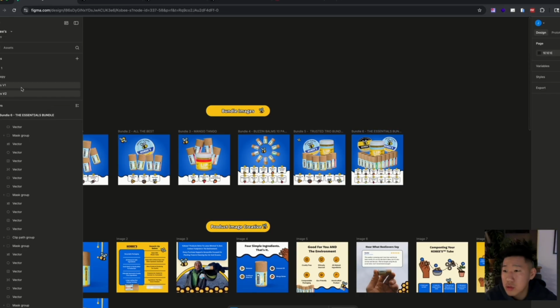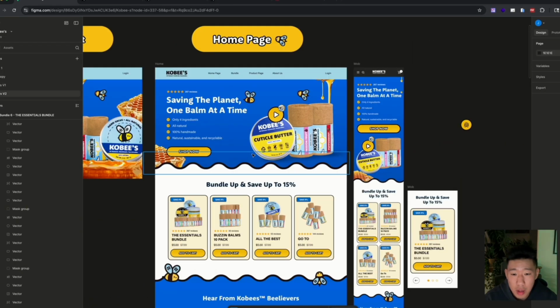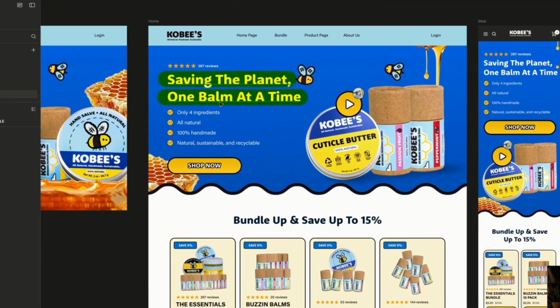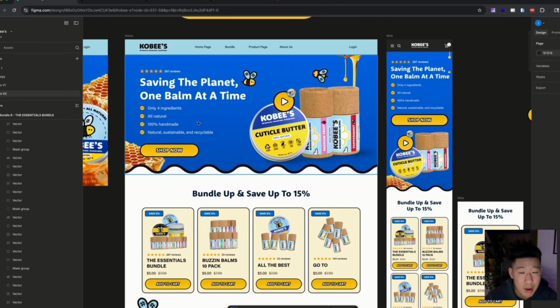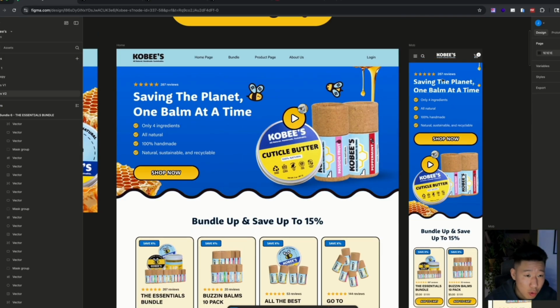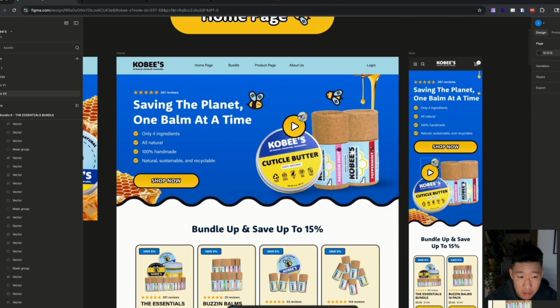Cool. Moving on to final designs with copy. I'll quickly show you that. Saving the planet one bomb at a time. Only 4 ingredients, all natural, 100% handmade, natural, sustainable, and recyclable. In my opinion, that could be even better, but based on those text blocks, you can get a sense of what the brand is, what makes them unique, and help you make a decision if you want to keep scrolling or not, ultimately.